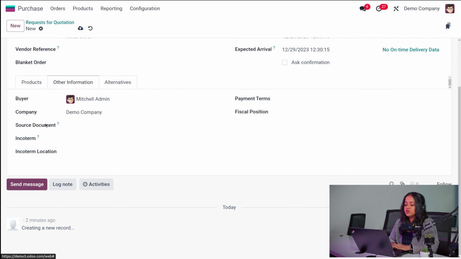Okay, then you have the source document, the Incoterm, and the location. So you all know what Incoterm is. Incoterm is simply international commercial terms, introduced by the Chamber of Commerce, which is basically used in terms of businesses. Okay, each Incoterm will have different meanings. So you all should be aware of what an Incoterm is.